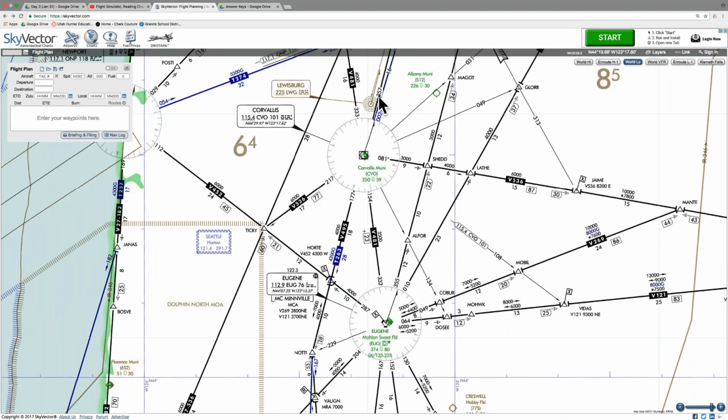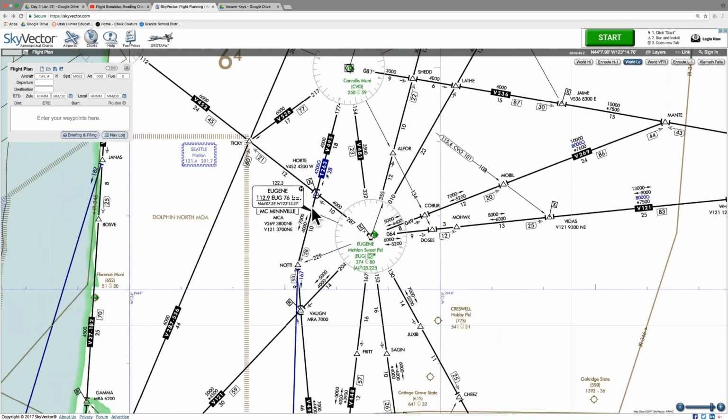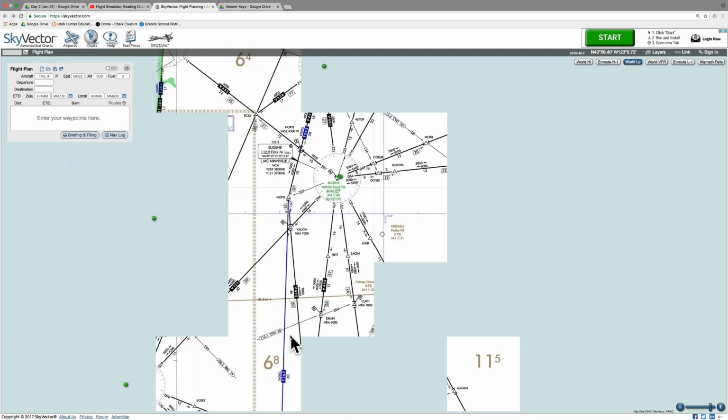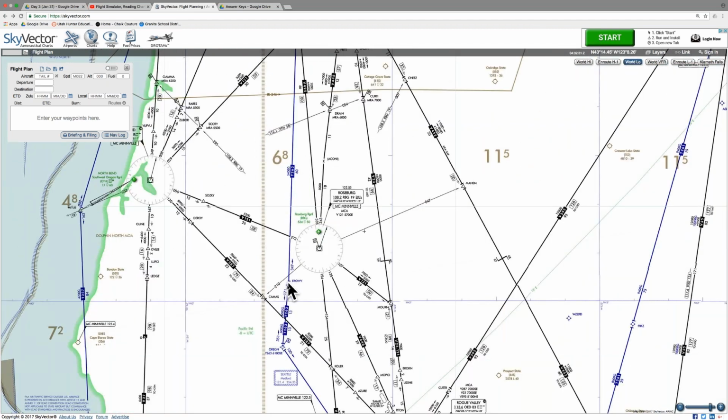So you can see this T route goes straight through CVO and actually follows this Victor route, but at this waypoint, it switches over to GPS waypoints.